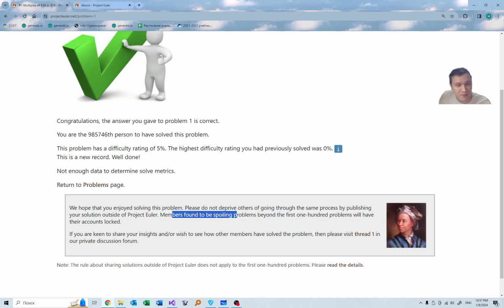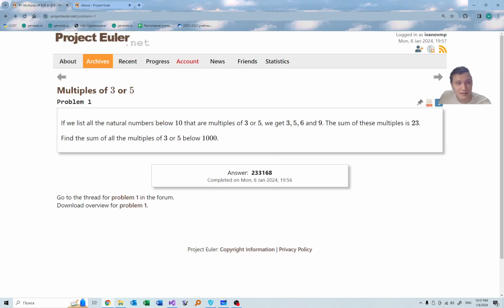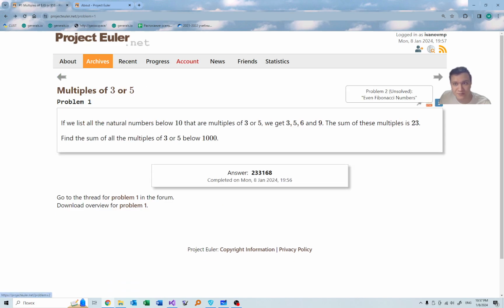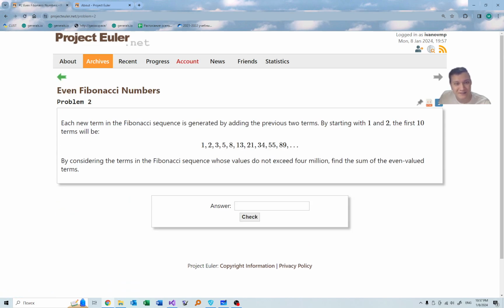Members found to be spoiling problems beyond the first 100 problems will have their accounts locked. This is sad. Okay, let's continue. I'm not really interested in explaining my solution on the forum.